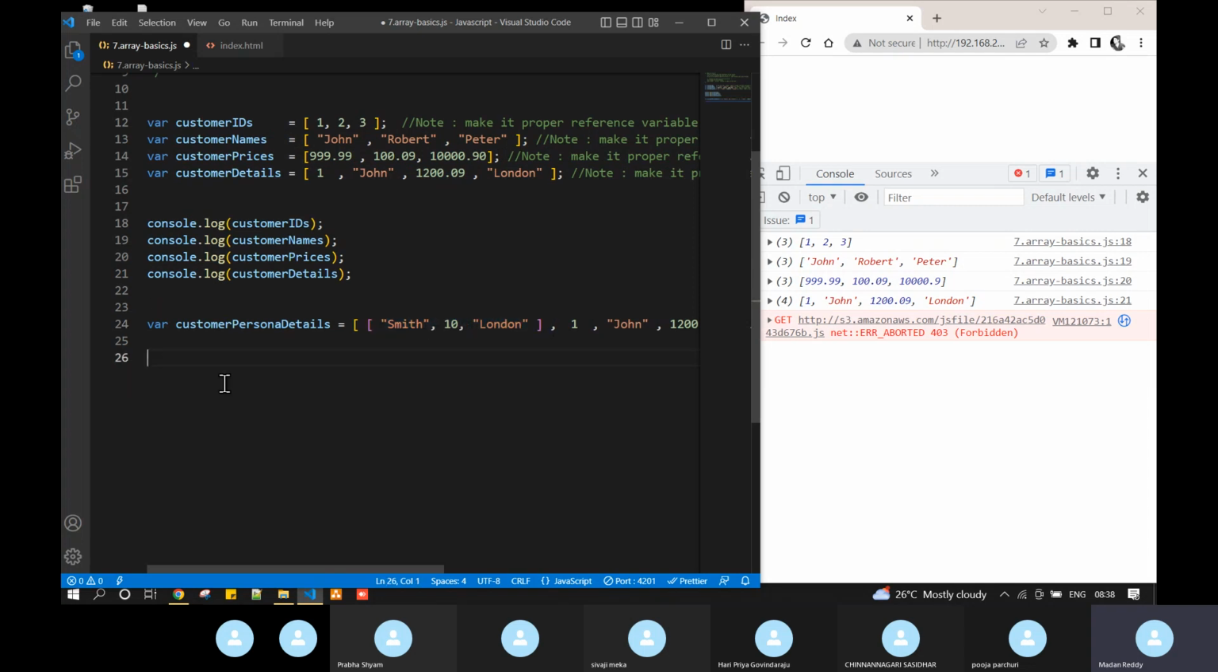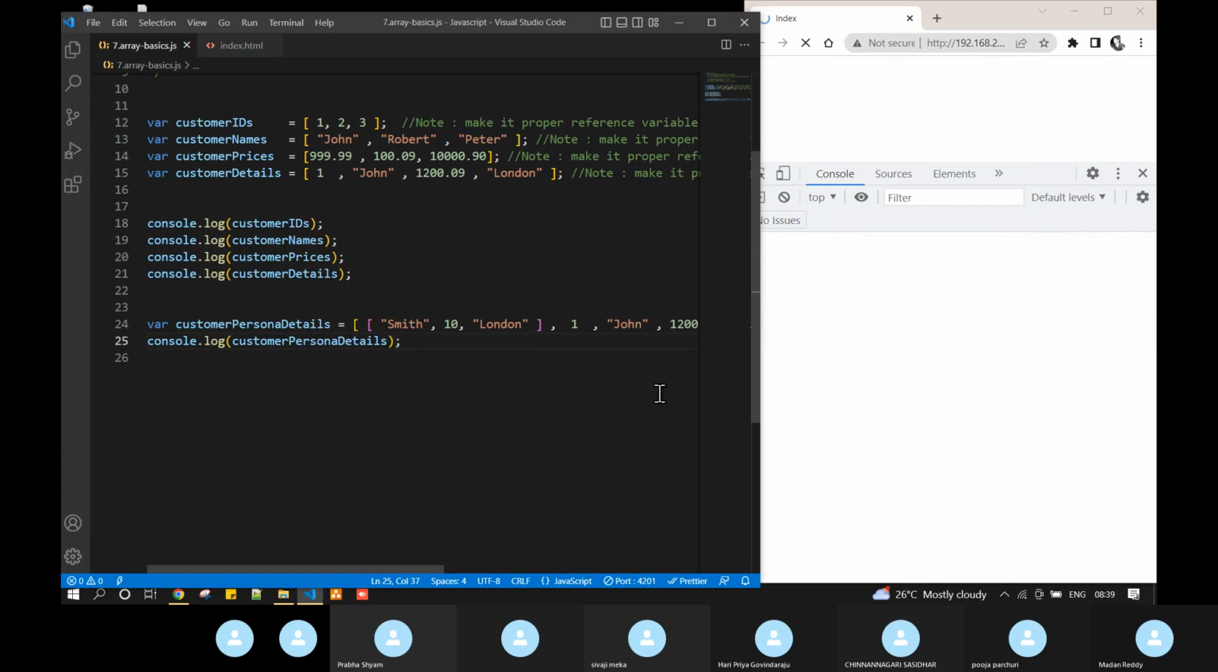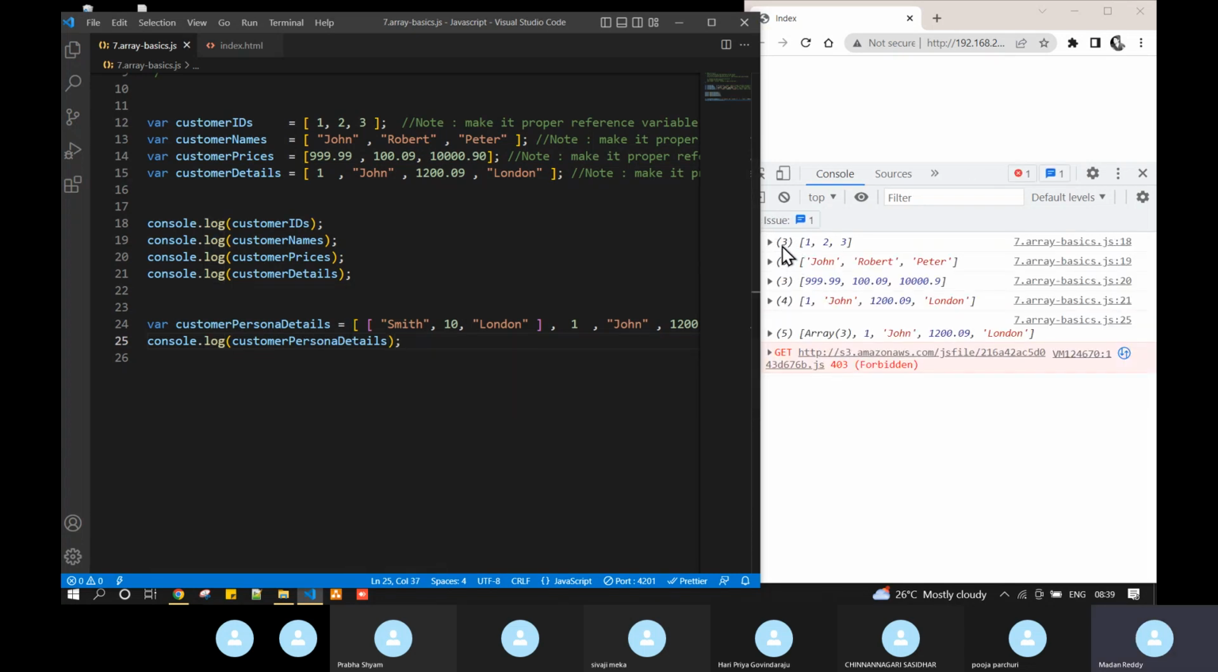So now see what will be the output. Let me copy and paste here. See what will be the output. In the fifth one, first, second, third, fourth is okay. In the fifth element, I'm going to expand this one.